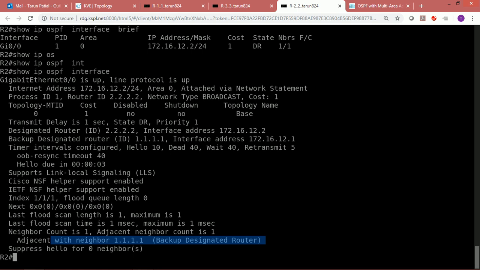Can you manually select which router should be the DR? Which router should be the DR? Yes. So here what I will do. Okay, so right now, excuse me, sir.